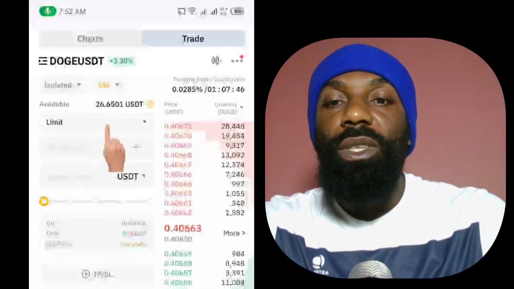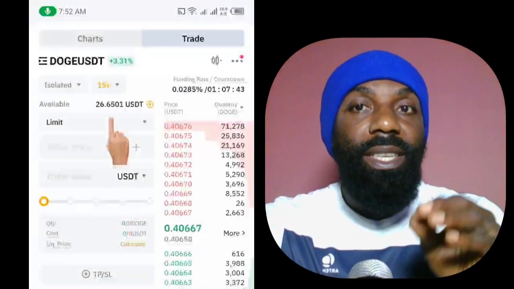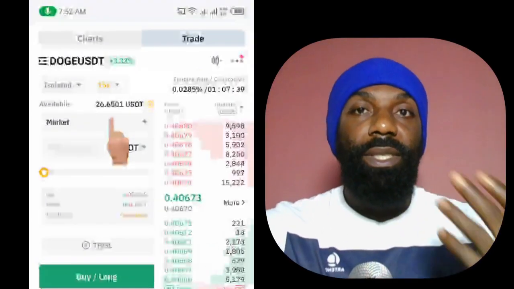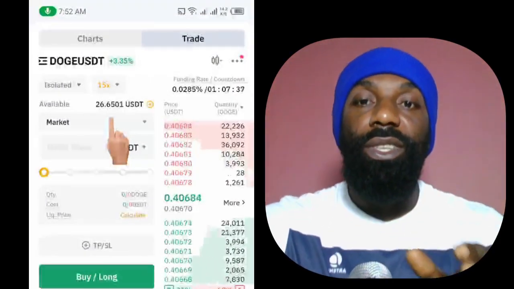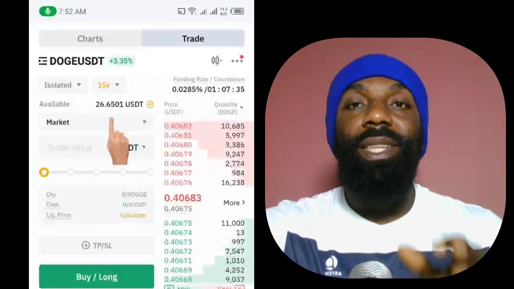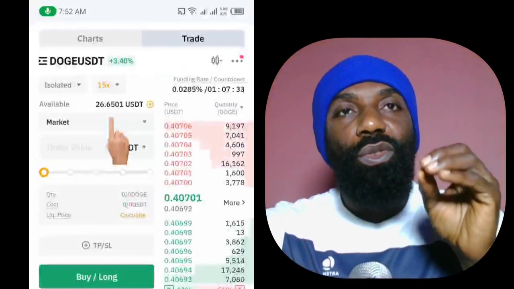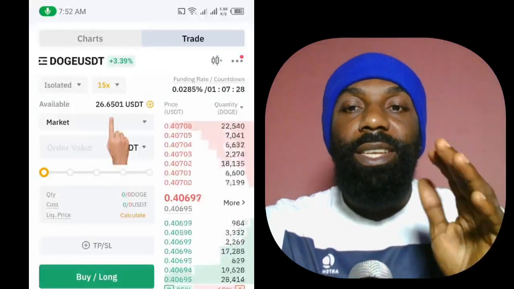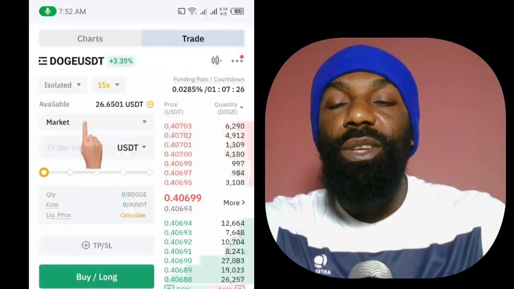But the other one, which is the most popular when you are trading derivatives futures, is to use market, which I use basically, and I'm going to be using that on this trade. Market means that you are telling the system to take your trade, to trigger your trade automatically. So that is what I'm going to be using here. That is the meaning of market.